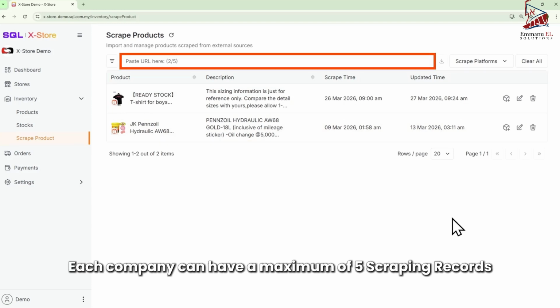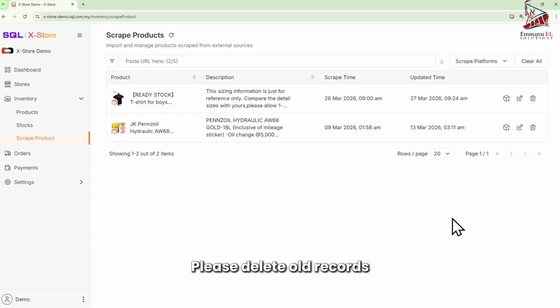Each company can have a maximum of 5 scraping records. If the list is full, please delete old records before scraping a new product.